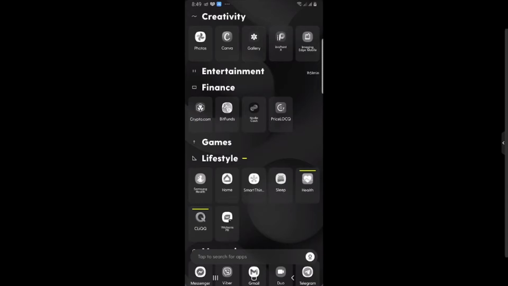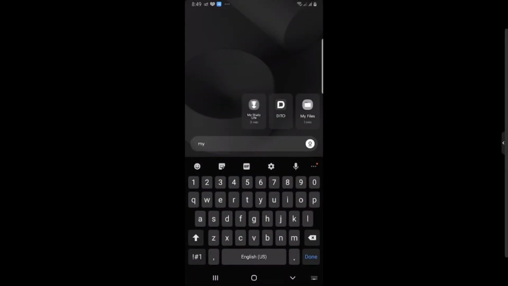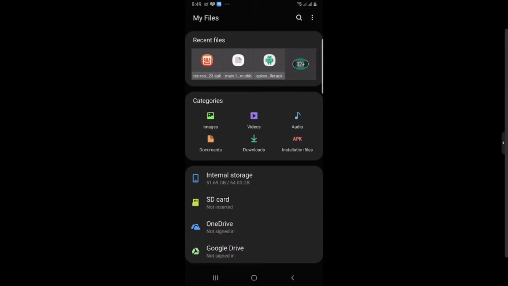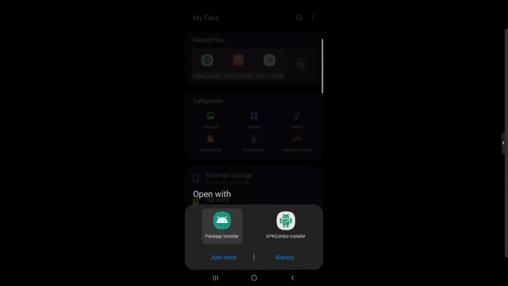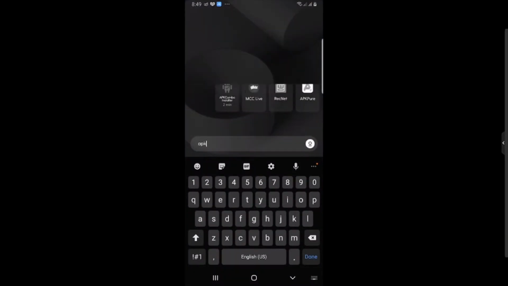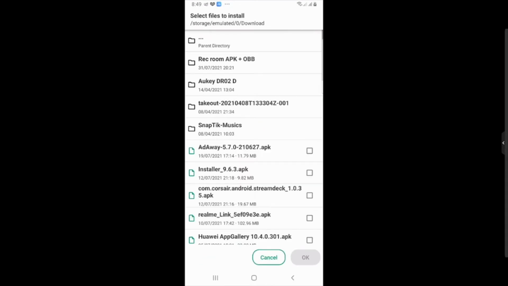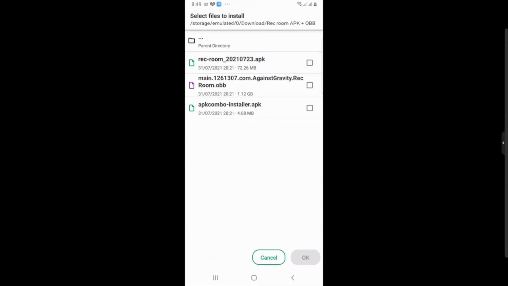Okay, so I'm here on my smartphone right now. We're going to go to My Files, and we have our APK combo installer. As you might see, I already have my APK combo installer. So you install that app, and you open up APK combo installer. Click install. Now go to your recroom.apk file and select both its APK and the OBB file.